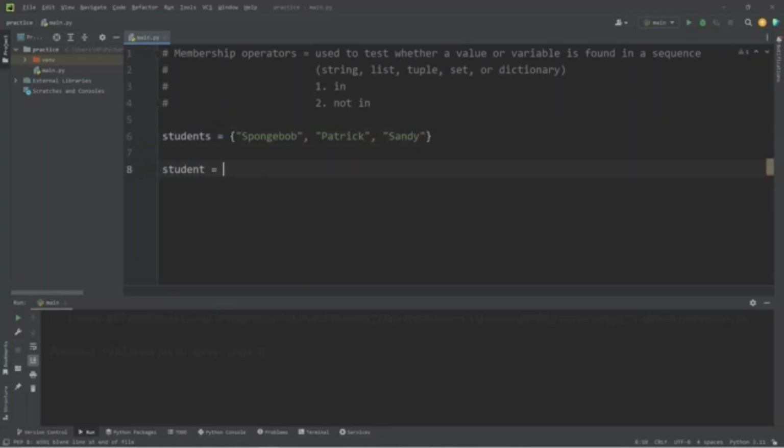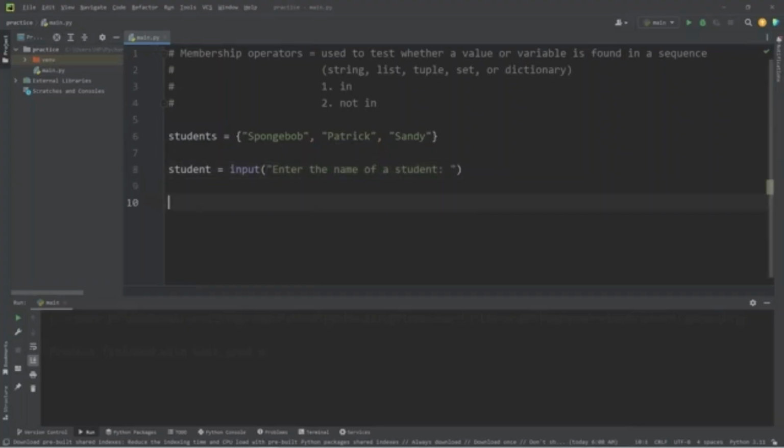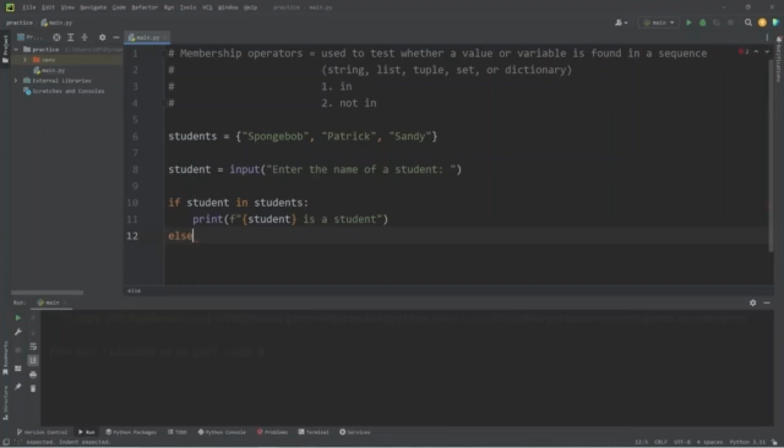I will have a user type in a student to search for. We will accept some user input. Enter the name of a student. We're going to check if our student is in our sequence of students. If in returns true, let's print the following. I'll use an F string, insert our student is a student. Else, we will print, I'll use an F string, insert that student was not found.